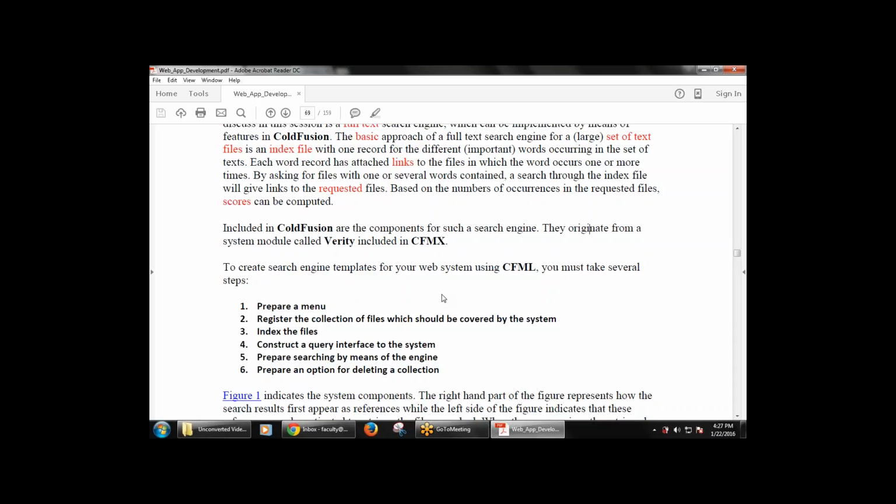That means indexing should be maintained with the files. Then construct a query interface to the system. Then prepare the searching by means of the engine, so that we can search the content by means of the engine. Then prepare an option for deleting a collection, so that the collection can be maintained with the search engine.